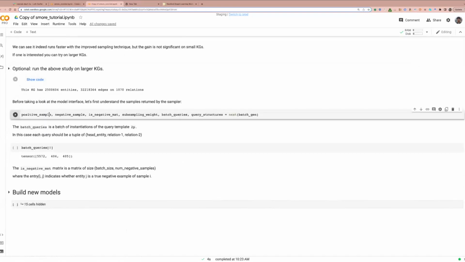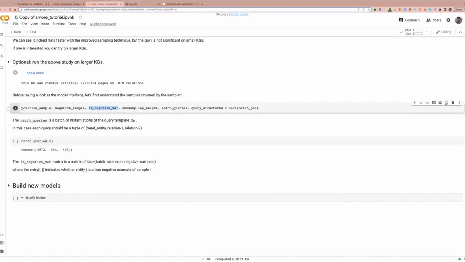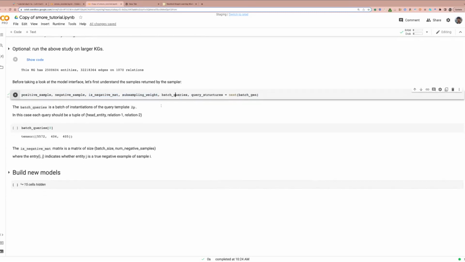Okay, let's see what we actually sampled. This is what the sampler would return. I will explain it briefly. It will return a set of positive entities and a set of negative entities. And for each positive entity and negative entity pair, we also return a binary matrix indicating whether this pair of entities is really a contrastive example or not. And the weight, that would be fine.